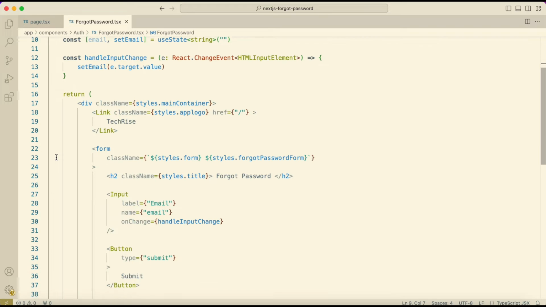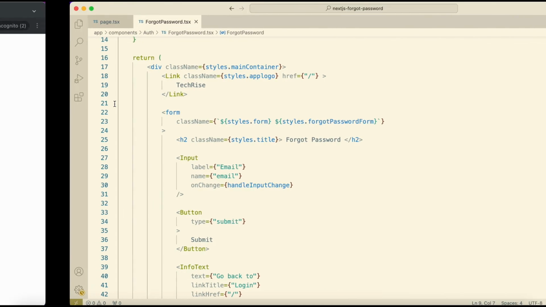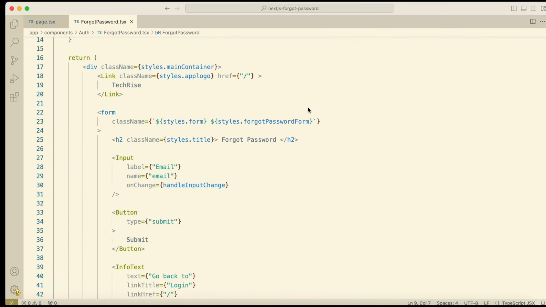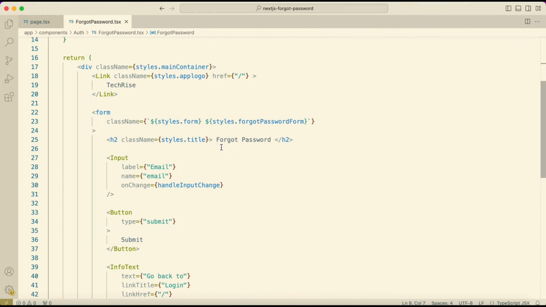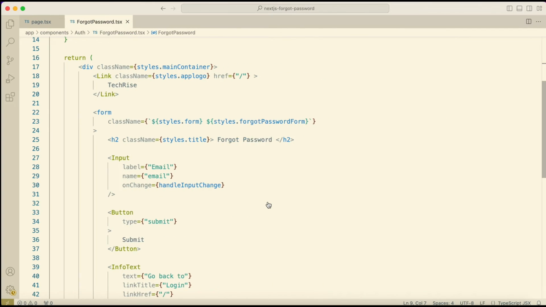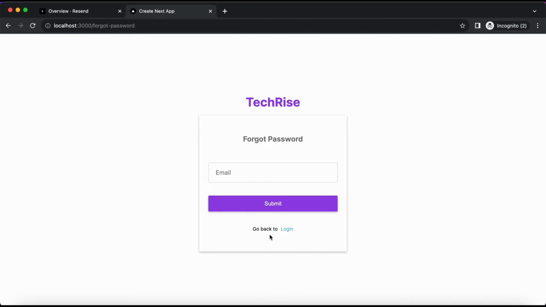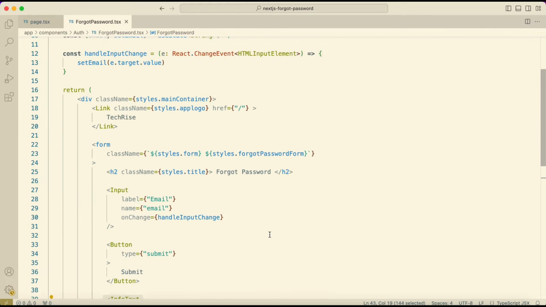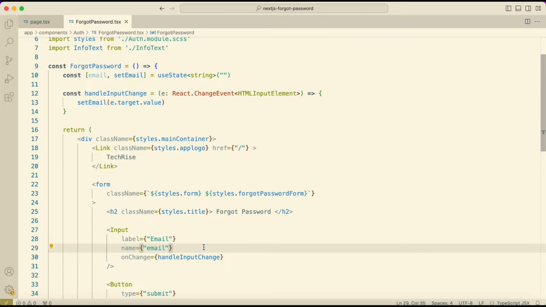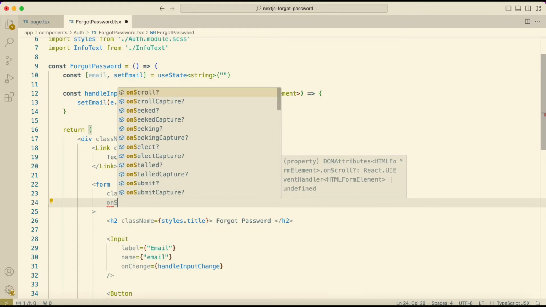Here we're showing app name or logo. And under it there is a form with a title forgot password. Then we have an input field and a button. And then we have a link to go back to login page. I have passed a function in onChange of the input. Here we set the state with event.target.value. Pass a function to onSubmit of the form.